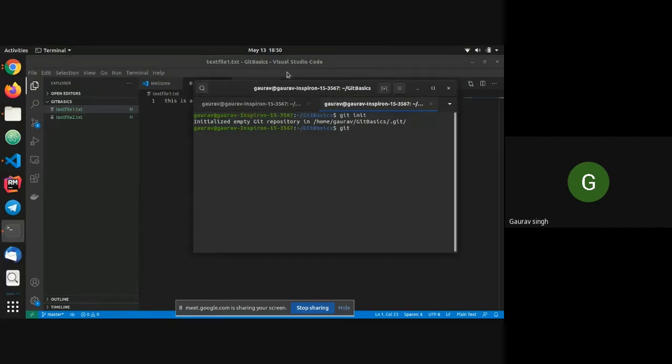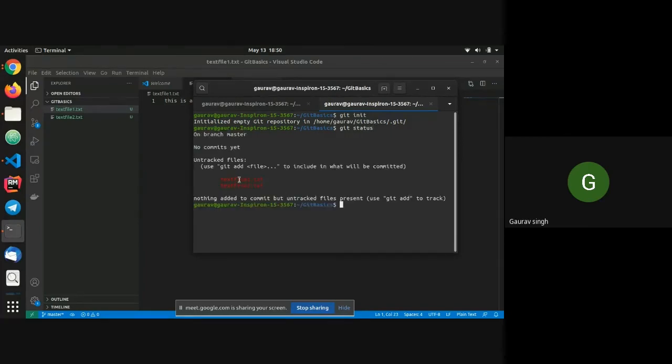Now if I want to see what changes I've made, I can write git status, and what it will tell me is that there are two files and they're untracked. Basically, we haven't added them to the staging area. The staging area is an area where you add those files, and over there you can commit those files.